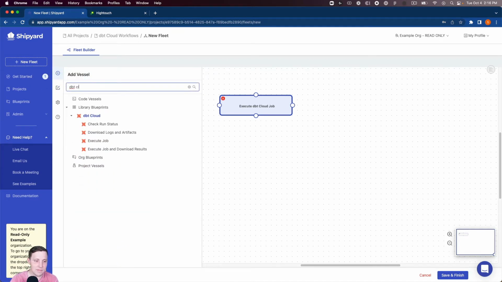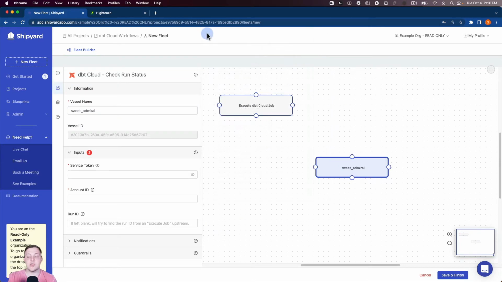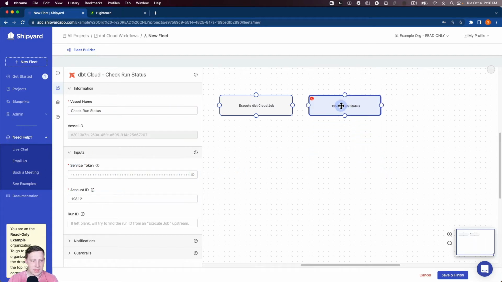Now we need a second vessel that's going to check the run status. So it's going to start, and then it's going to check the run status so that we know the exact moment that it finishes, it can kick off that third vessel for us. Our vessel name, check run status. We need our service token again. We need our account ID. But since we're connecting this to an execute job vessel, we don't have to put in our run ID, because Shipyard will just grab that run ID from that execute job vessel.